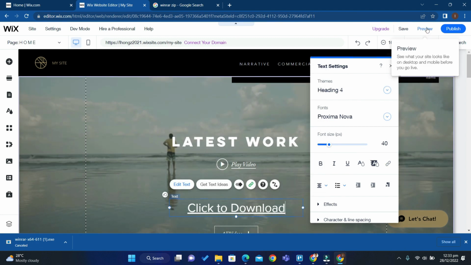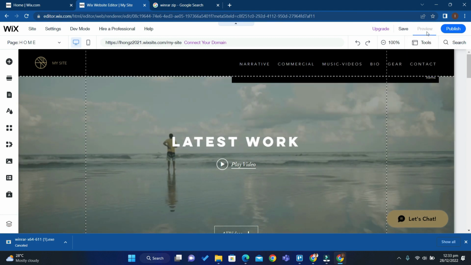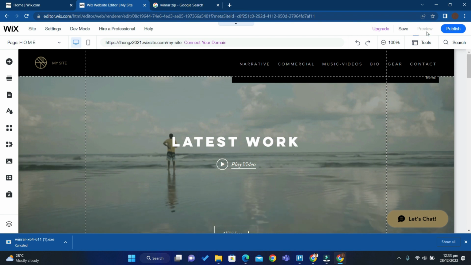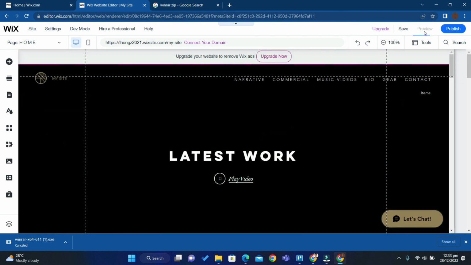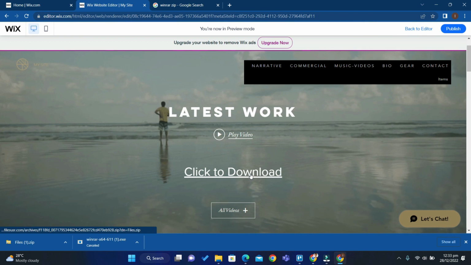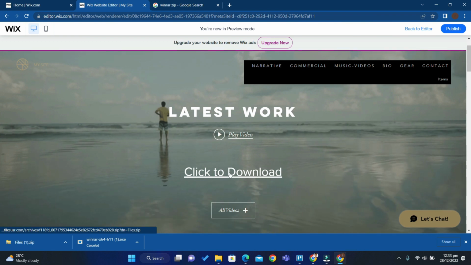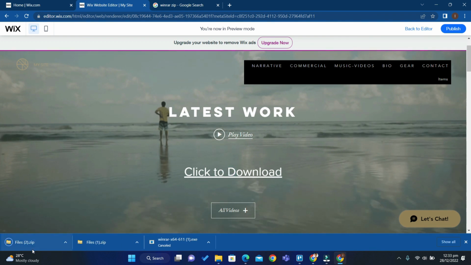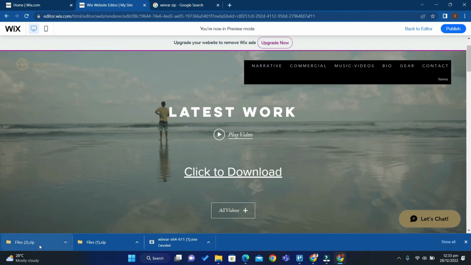Then I'm going to preview the page. When someone click this text, click download, it will be downloaded to your computer.